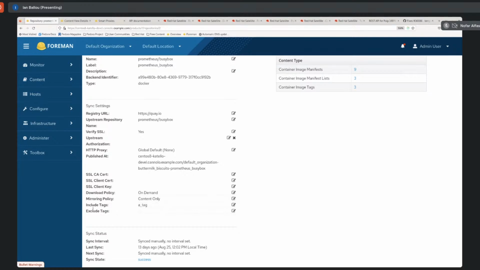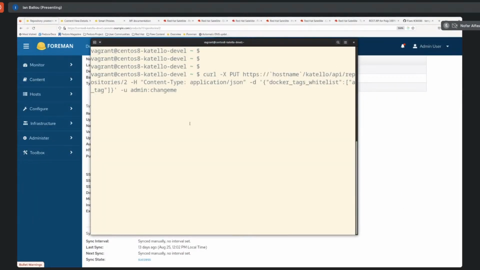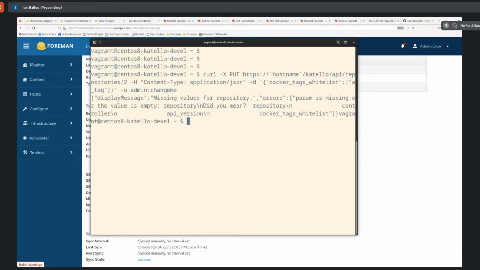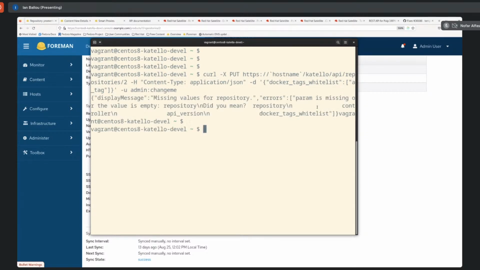Anyway, now that we've deprecated it, as of Katello 4.10, we've completely removed that parameter. So let me just bring up a terminal really quick. If you have an API request, here you can see I'm trying to set Docker tags whitelist to some kind of array. If you run this, you're going to get a lovely unhelpful error. This is something that should be improved.